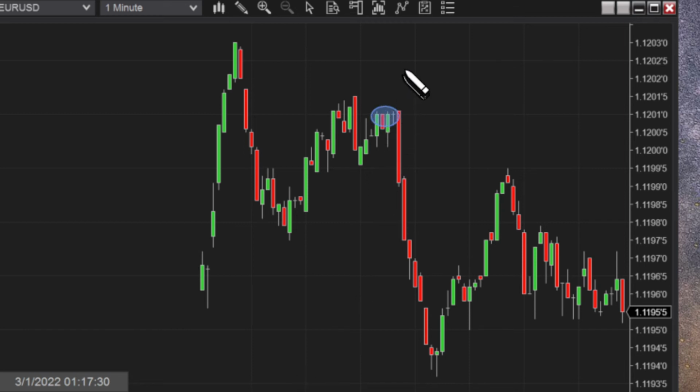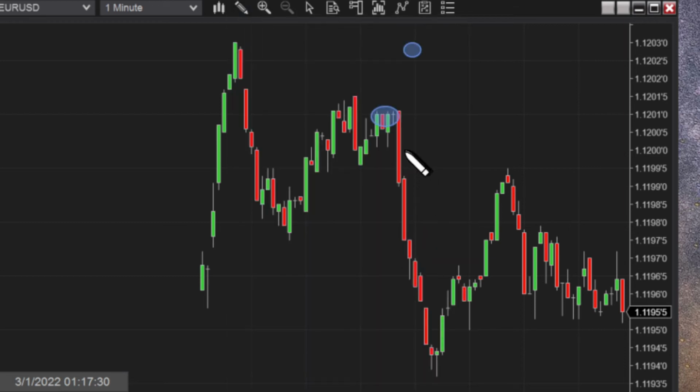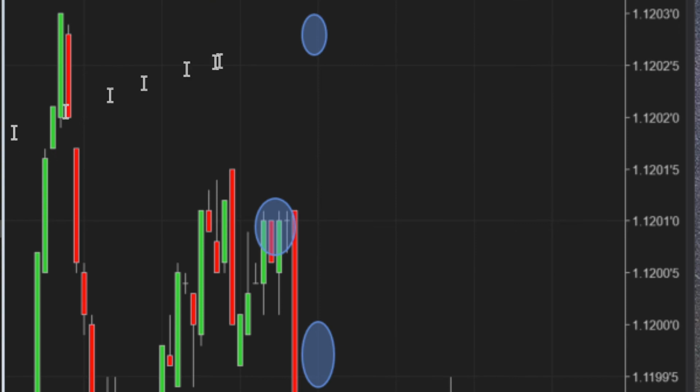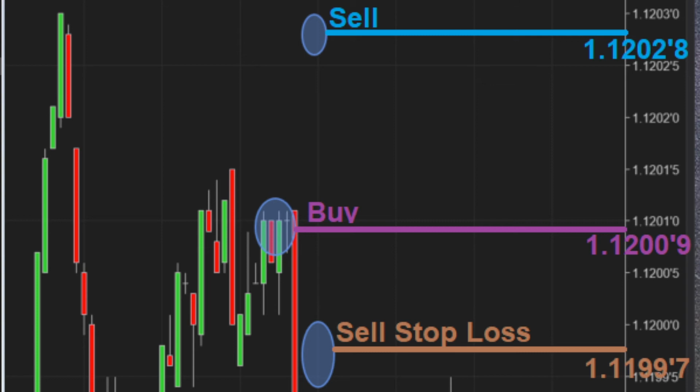We're going to place a sell order someplace up here, and we're also going to place a stop loss somewhere here. I blew up the chart so we can play or guess at some of these numbers. So first thing we're going to do is place a buy order for 1.1200 and 9 pipettes. And then we're going to do our sell order here to close out the position at 1.1202 and 8 pipettes. And that's a sell, and a sell stop loss down here.